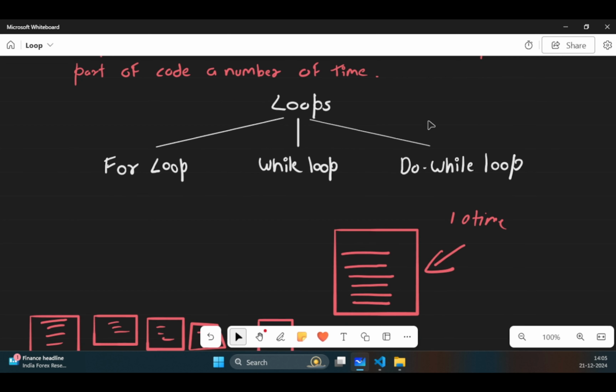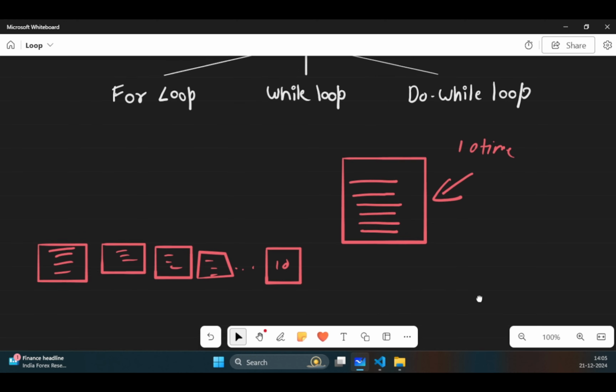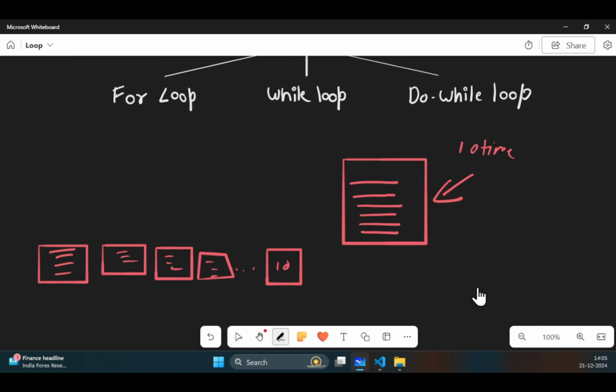See, here three loops are there. So let's start with the for loop, second the while loop, third the do while loop. Here what will happen in the for loop?